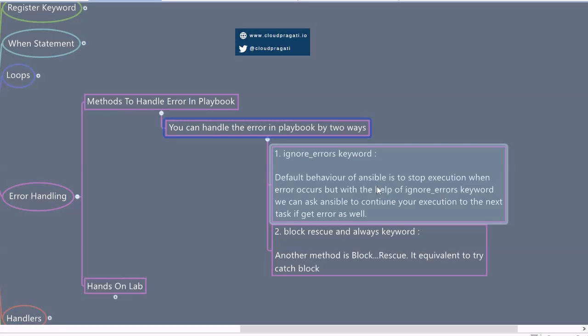Whenever a playbook is getting executed, it will stop at the moment an error occurs. Suppose you have given three tasks, and the first task executed, but in the second task an error came, then it will stop there. It will not execute the third one. To ignore such behavior, the method to handle that error within Ansible is called ignore errors. We will look into the lab on how to do that.